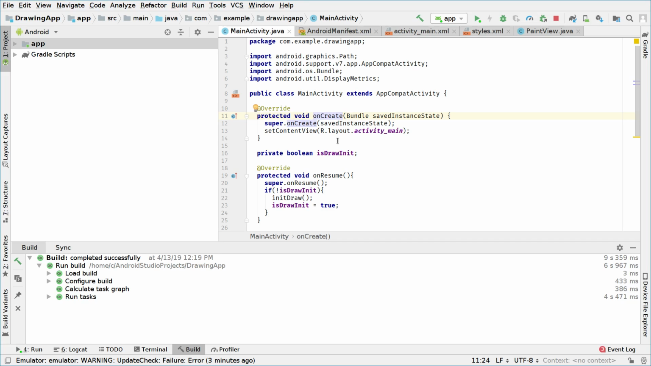Hello and welcome to this new Android development tutorial. This is part 3 of how to make a drawing application for Android. In the previous tutorials we set up our paint view and we are now able to draw on our application.